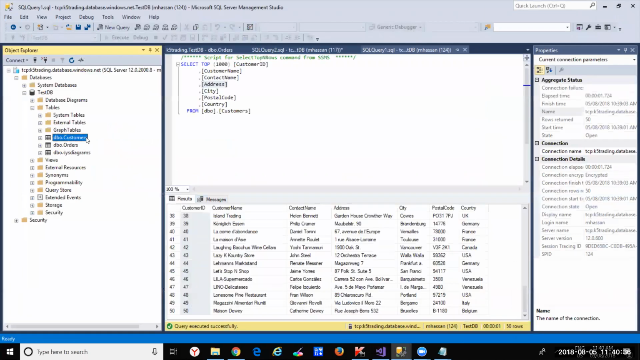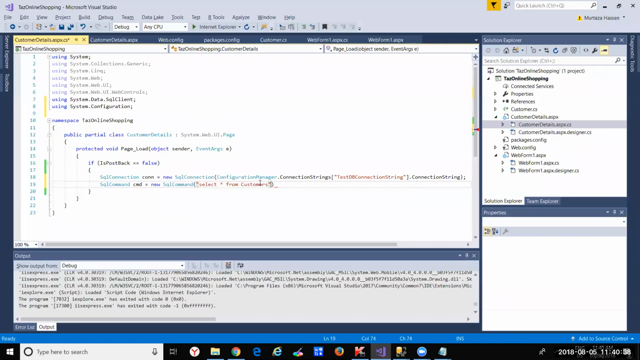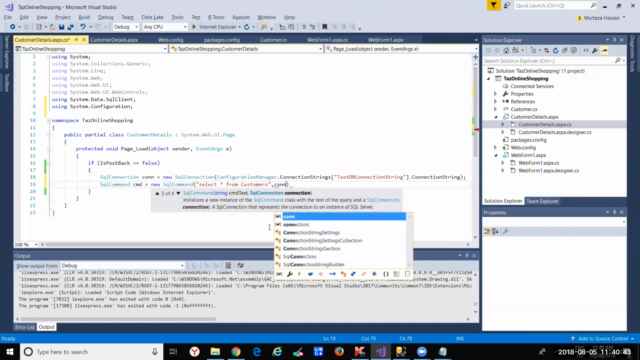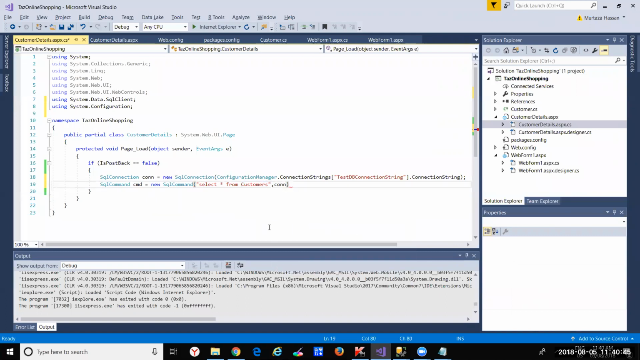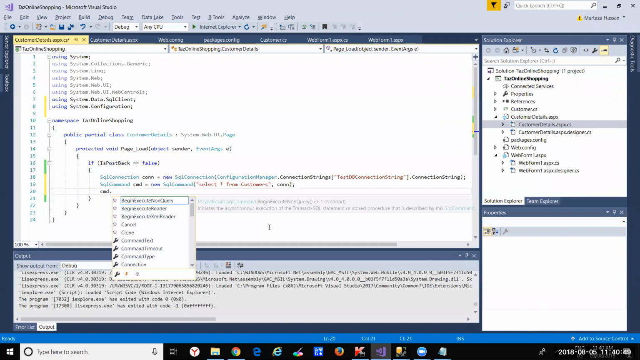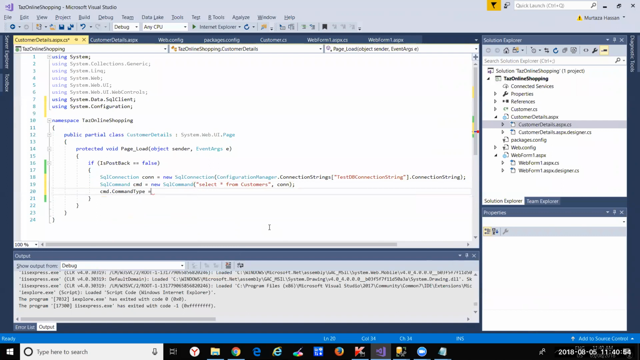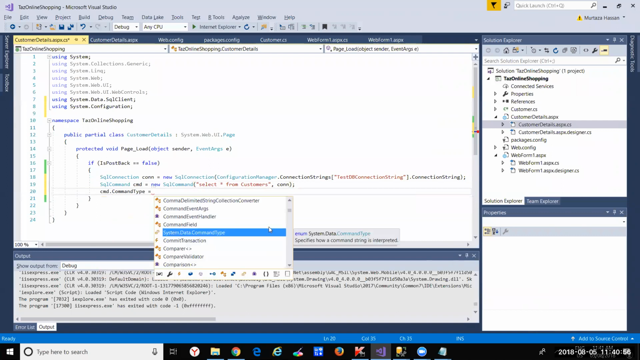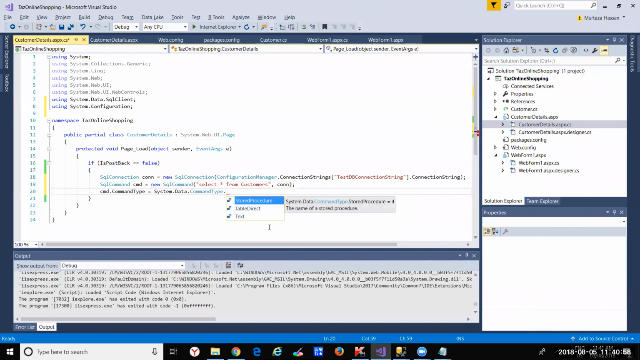So we've got here customers. All right, and we'll specify the connection string con. And in the command we specify command dot type. Command type is this a command type of stored procedure, text, or something like that. I don't know about the table direct, I don't know what that is. But stored procedure, text, stored procedure is in here.